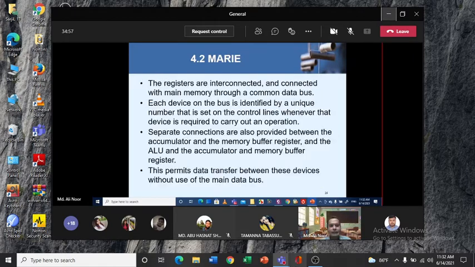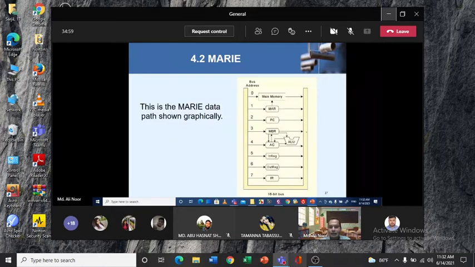Okay. This is the memory data path, graphical. This is the main memory, and these are the registers: memory address register, program counter, memory buffer register, accumulator register, input register, output register, instruction register. This is the multi-point bus system. This is the multi-point bus.